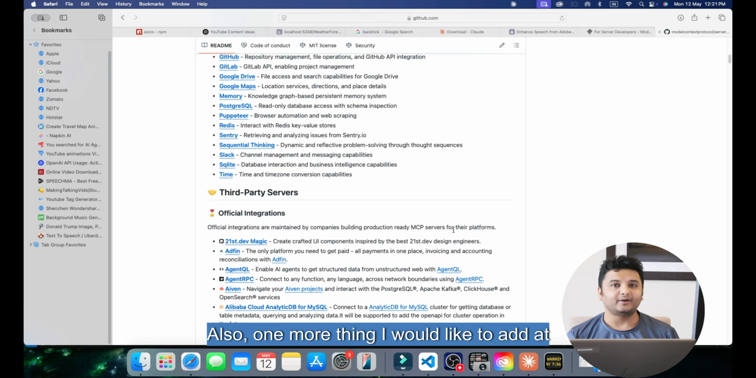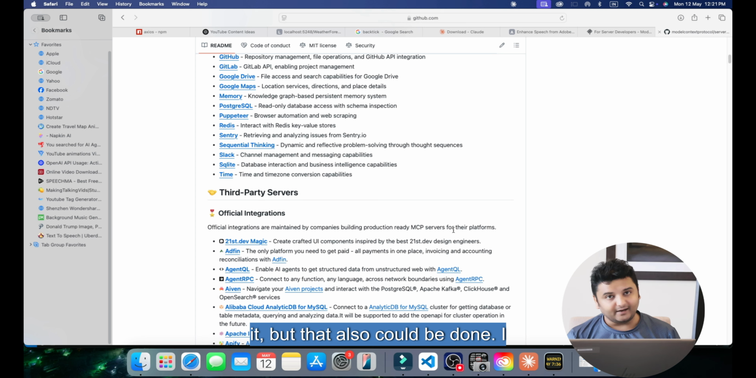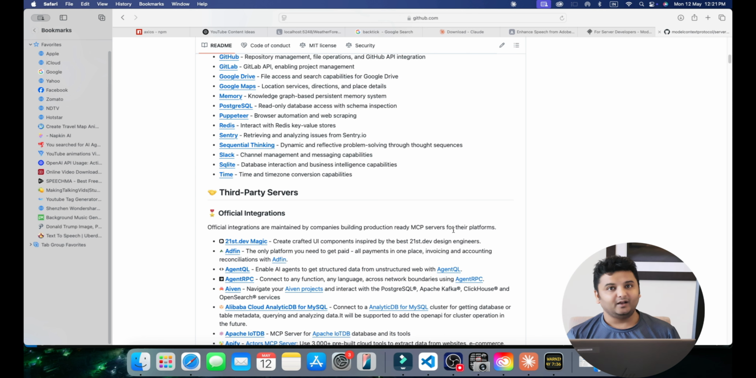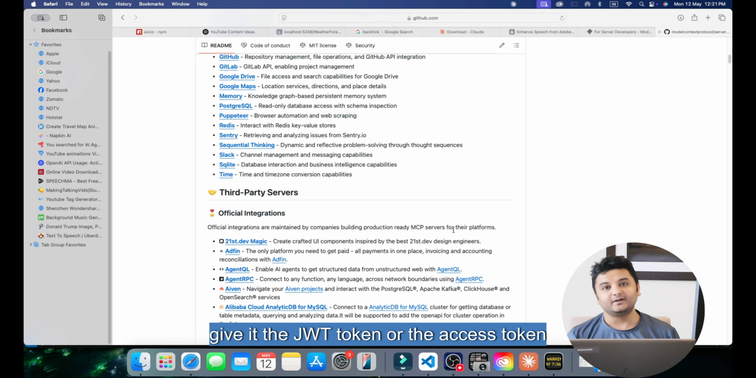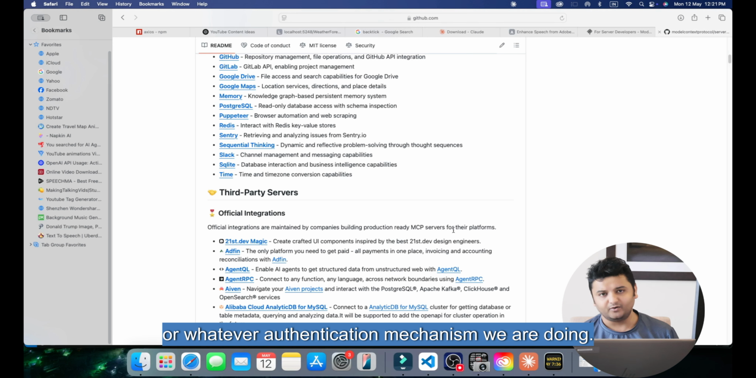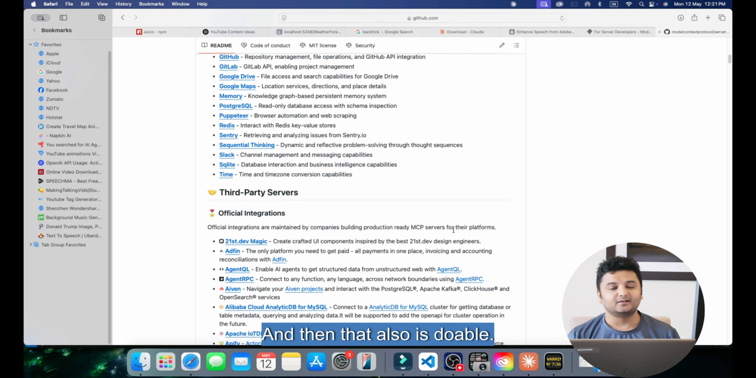Also, one more thing I'd like to add at the end is, we have not added any authentication to it, but that also could be done. When the MCP server is deployed, you can give it the JWT token or the access token or whatever authentication mechanism you're using, and then that also is doable.